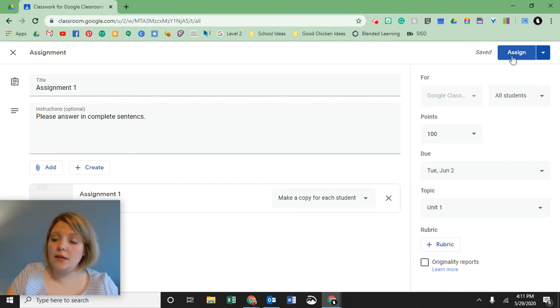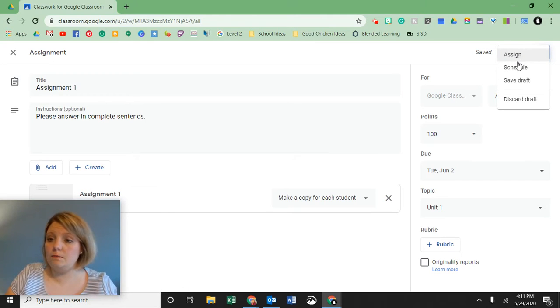All right, then up here, I have some options. I have assign, schedule, save as draft. So if you're not sure you're done with it, and you don't want to post it yet, you can just save it and come back to it, or discard draft. We're not going to use it. We're going to delete it.